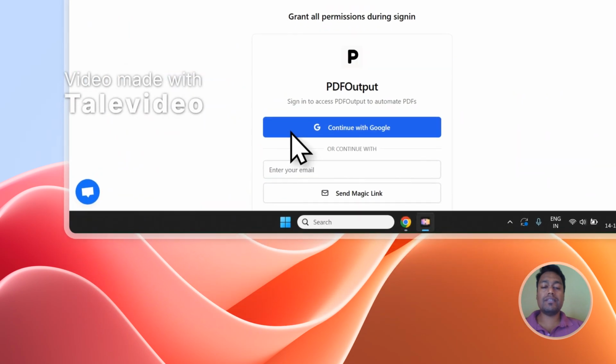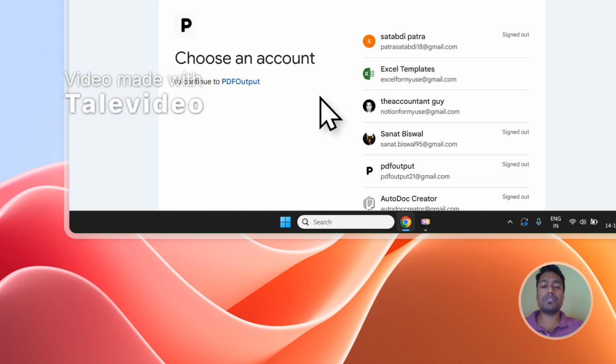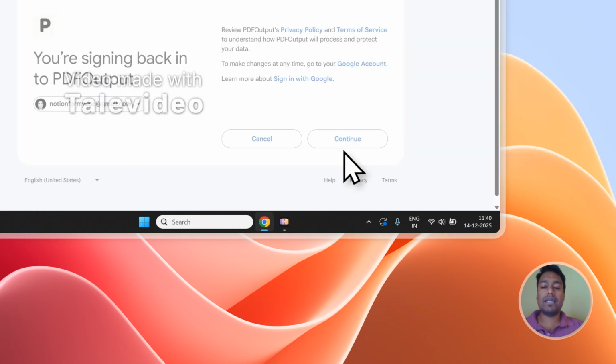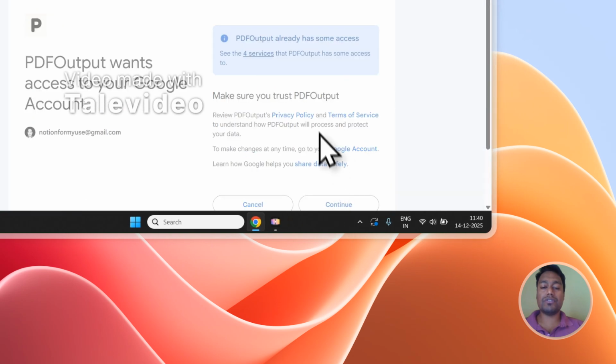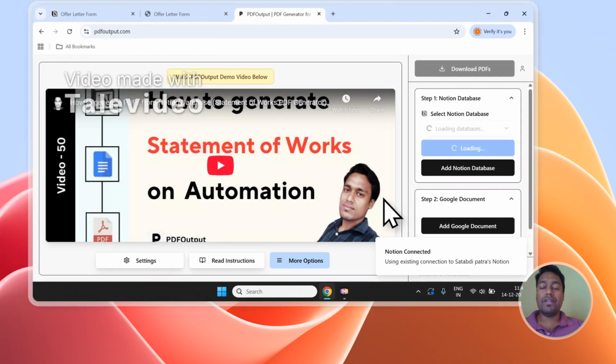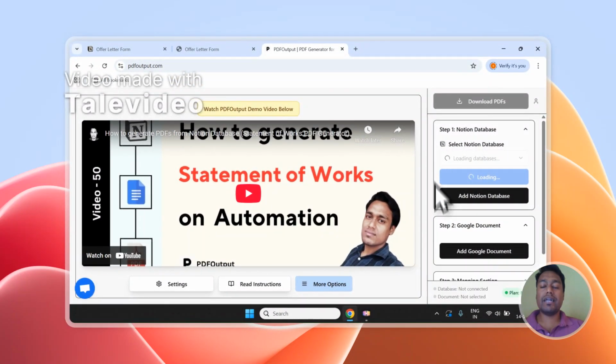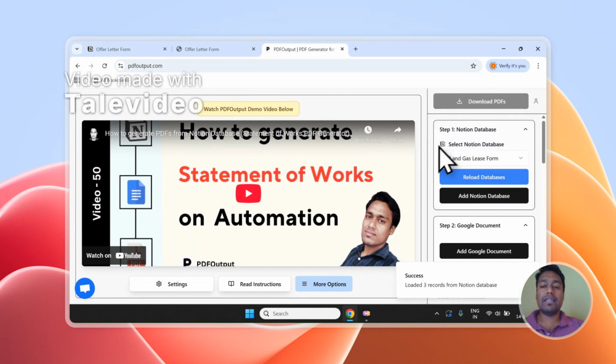Click on create PDF and simply sign in, and then we will see how the automation will work, and accordingly we will proceed further. So I'm going to quickly sign in over here. The very first thing we need to do is connect a database inside this PDF Output dashboard. So the first thing is we need to add a database over here.